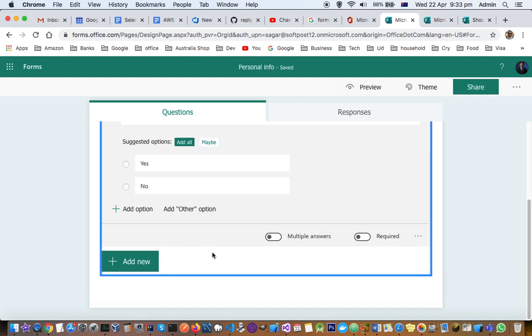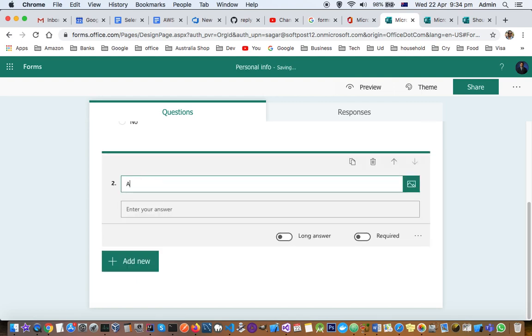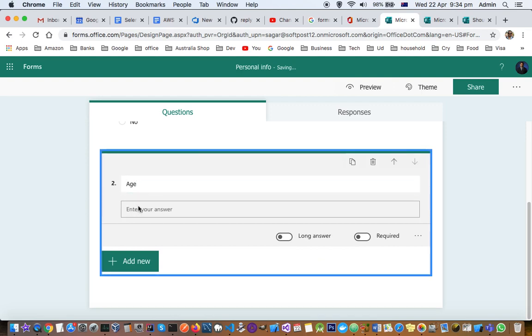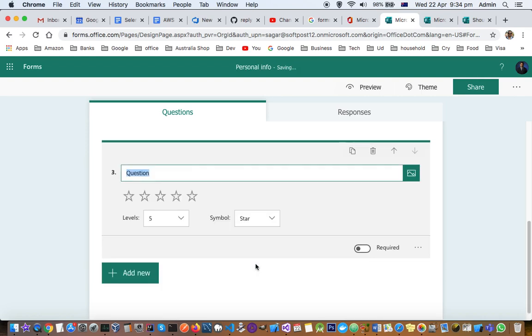So to add another question, just click on this one and then choose the type of question. For example, text, where you can ask, say, what's the age, and you can make it mandatory if you want. Then a rating as well, like, how do you rate yourself in communication? And here you can give the labels and symbol if you want.